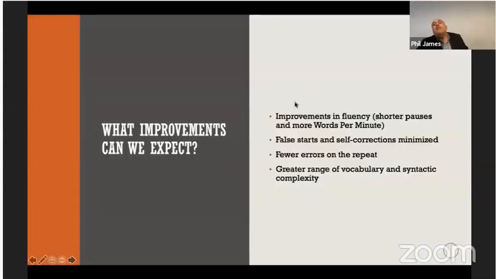So, what improvements can we expect? Well, there will be improvements in fluency, so shorter pauses and more words per minute. False starts and self-corrections will be minimized. There will be fewer errors on the repeats and a greater range of vocabulary and syntactic complexity. I've seen it in my own teaching and anecdotally from other teachers that I know, they all say that you can find these improvements in task repetition, but there is evidence to back this up.